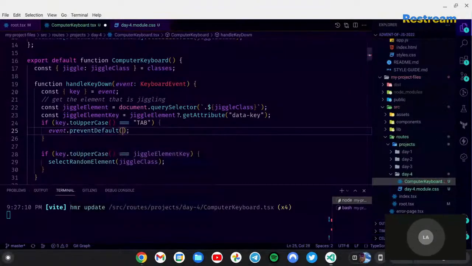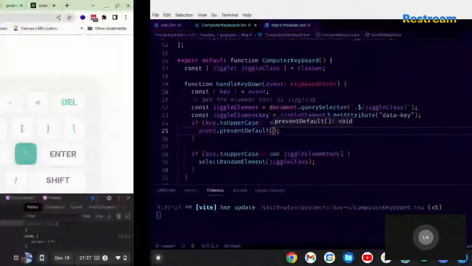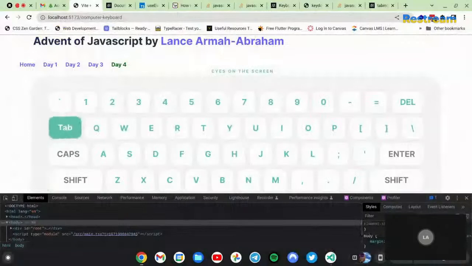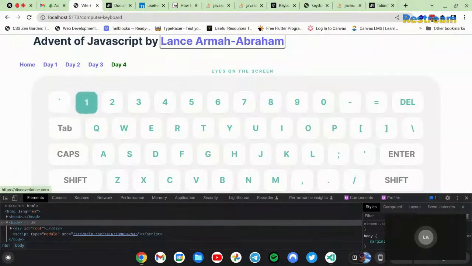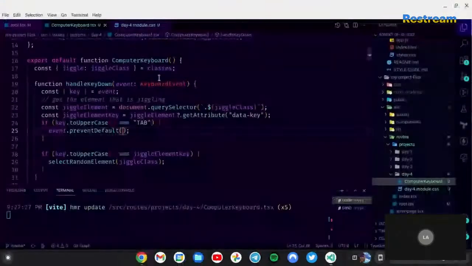I'm not sure. What is even the default of the tab key? Yeah, it's still going to move on. Because what I wanted to do is when it is pressed and it is tab, then it should not go ahead, like it shouldn't move on. Right. It shouldn't move on. But I think that probably isn't going to work here.